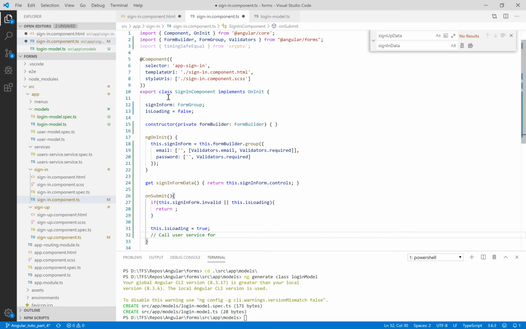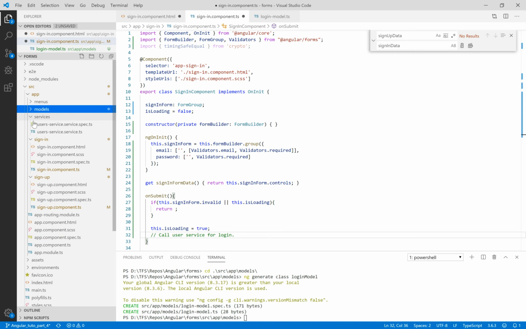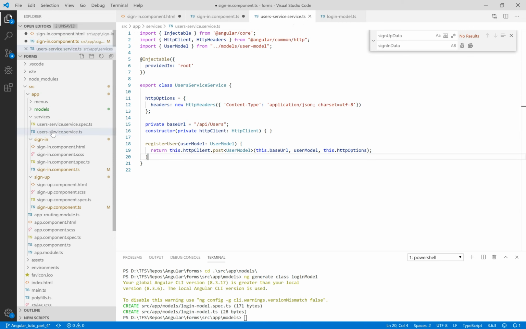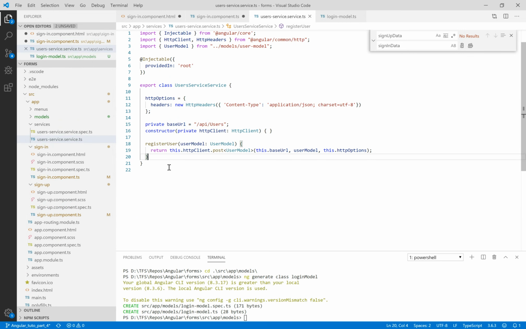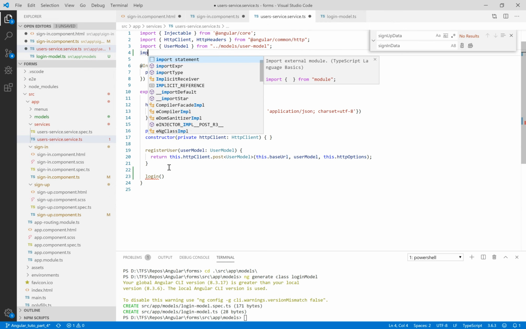And now let's add some comment. We need to call user service for login. So let's navigate to the user service and add a new method called login. So this method takes as a parameter a login model, and it will return normally a user model.